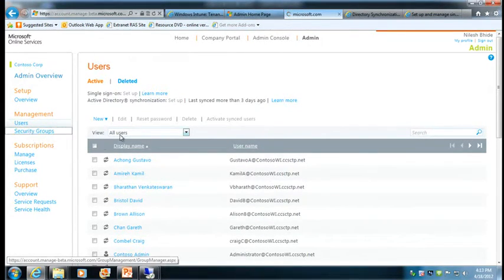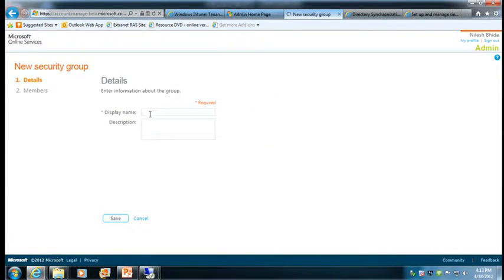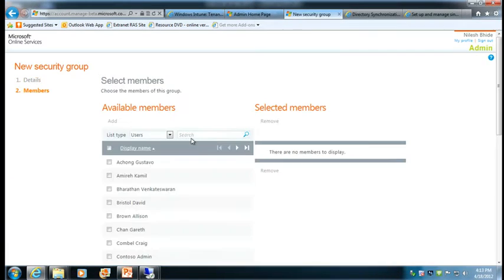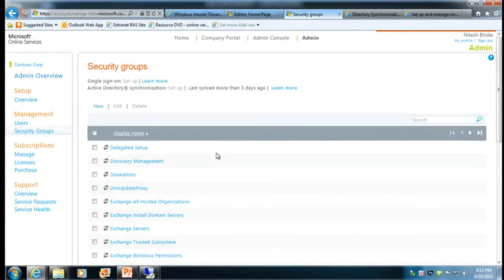I can just show you one more element of this. I can add a new security group. I would say Intune demo 7. And I can add Josh Pointer as a member of this group. And that's it. The user group is created.